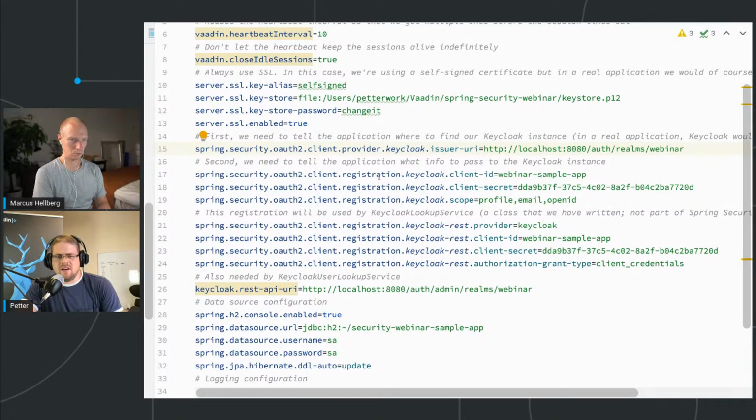And then we also need a registration. So we need to provide the client ID and the client secret and the scopes that we're going to need when we are performing OpenID Connect authentication.